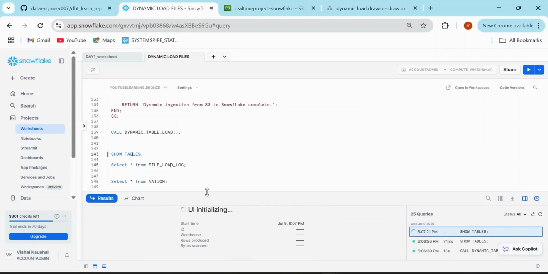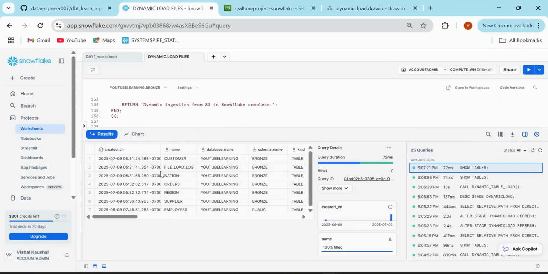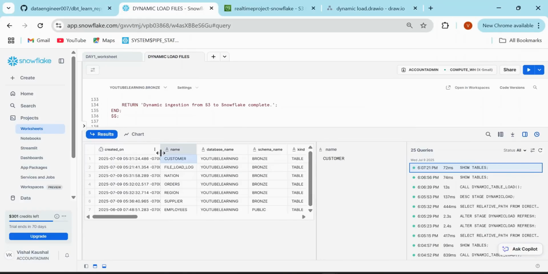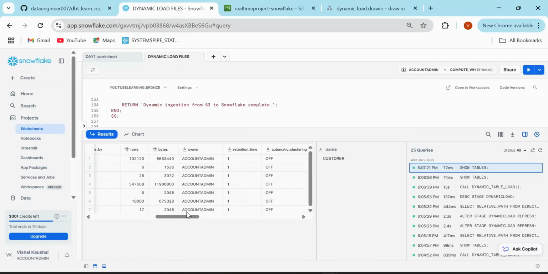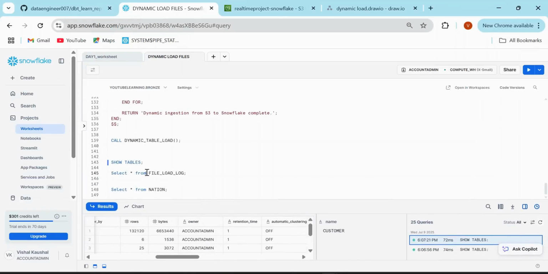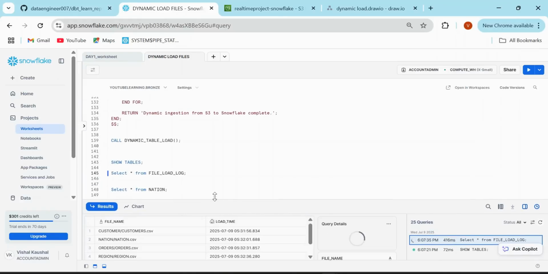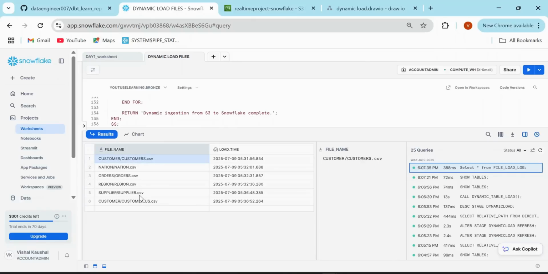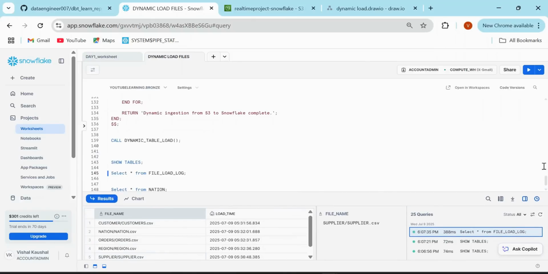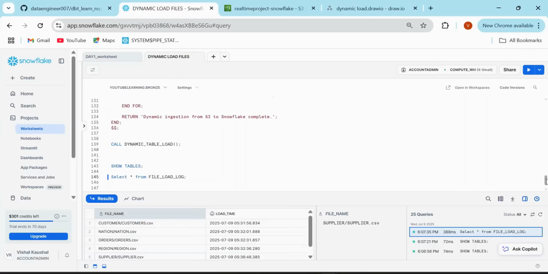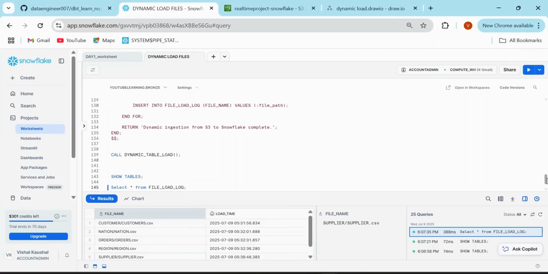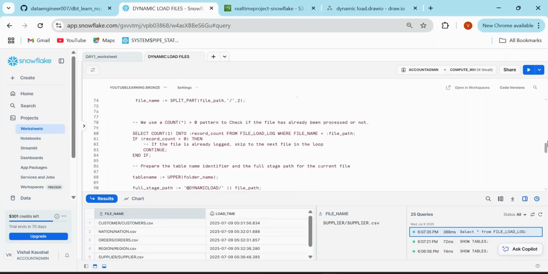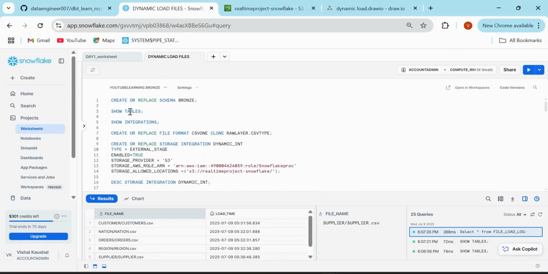But now the final audit table should have 2 entries for the customer. Oh, wait a minute. What did I do? No, sorry. I need to run select star from file load log. You can see here customer and customer US and the supplier. So your pipeline is going to automatically handle whenever your client uploads any new file or adds a new folder. It will automatically create a table for that.